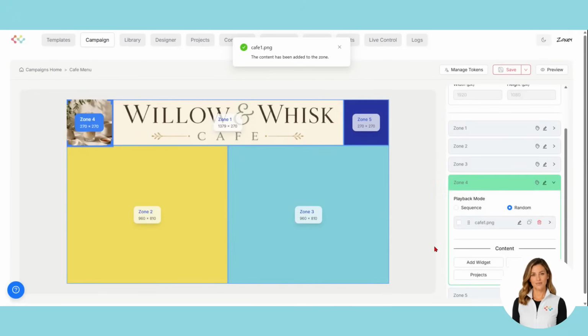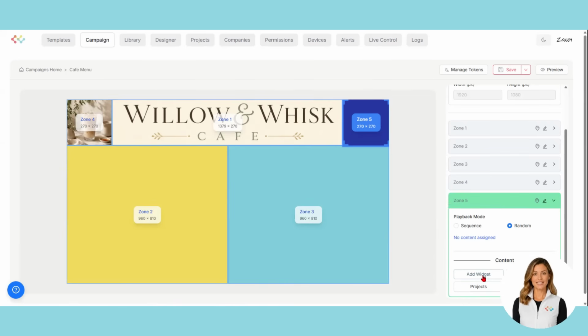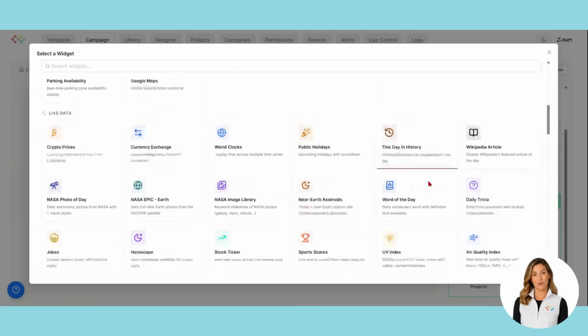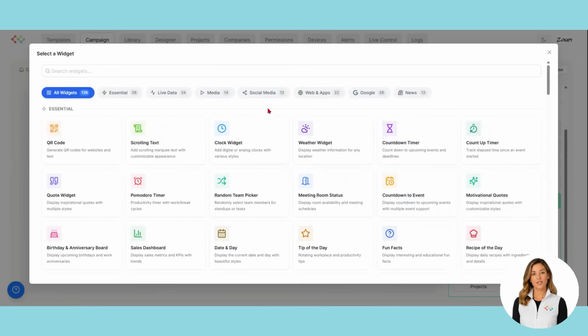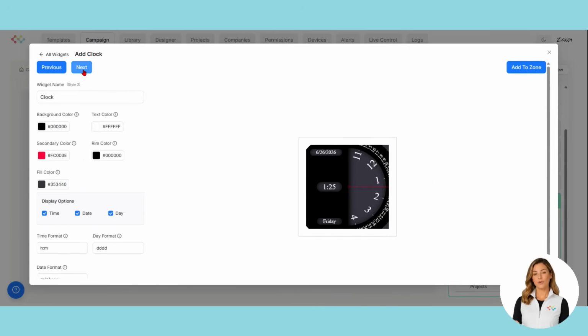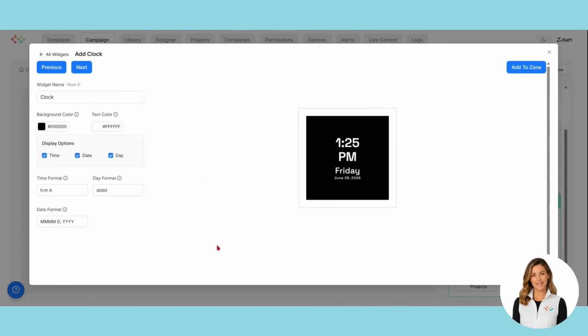Now let's look at Zone 5. If you do not want to add an image or video, you can add a widget instead. Click Add Widget. This opens the widget catalog, where you can choose from different widgets to add to your campaign. For example, you can add a clock widget. Choose the clock style you want, such as a clock that shows the time, day, and date, or a simpler version that only shows the time and date.